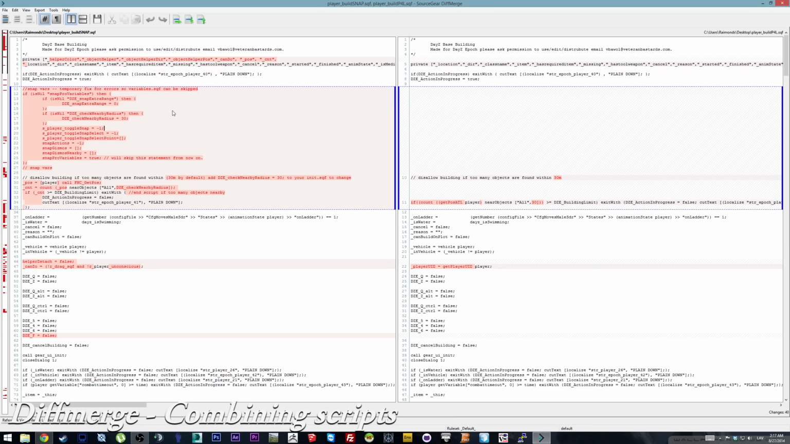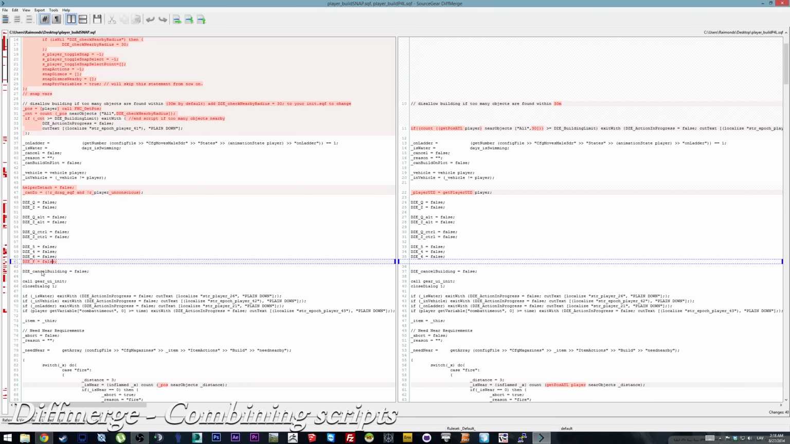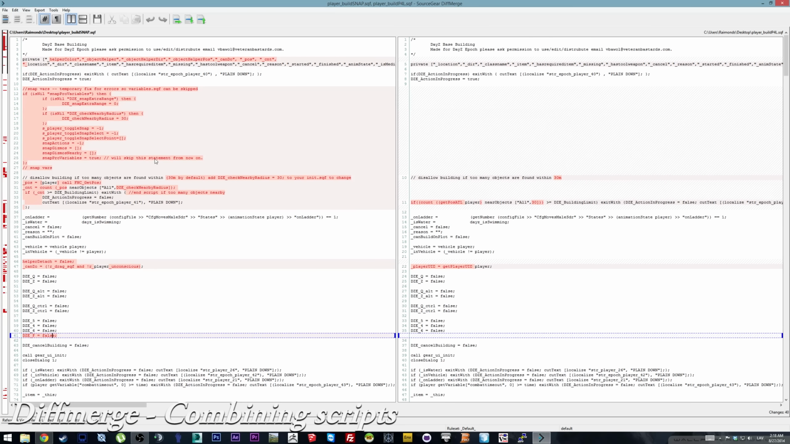But again, if there is only a version change, or minor changes happening, for example if I am adding just this line here, it will be as simple as diffmerging that line there. But it's not the case now. Alright.